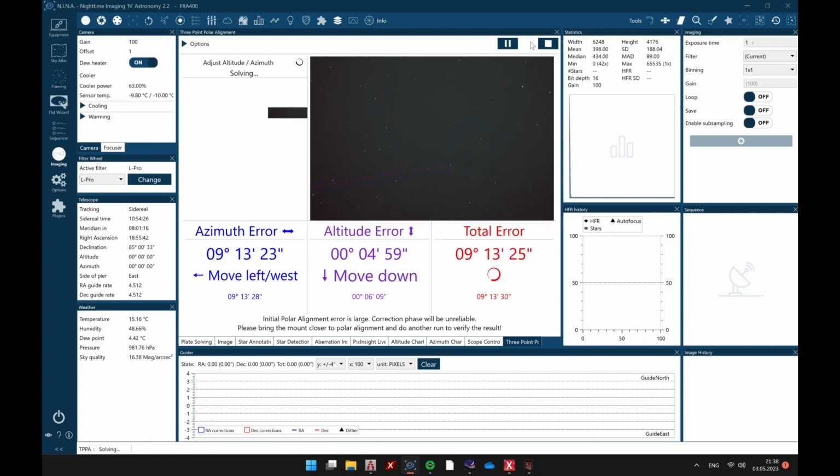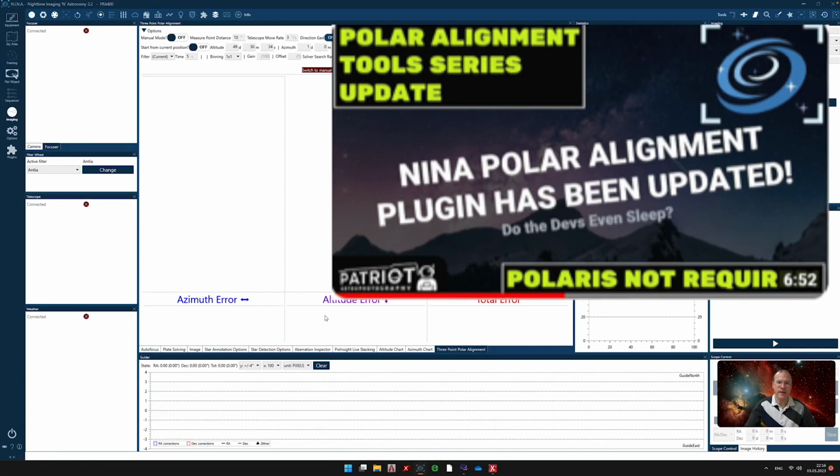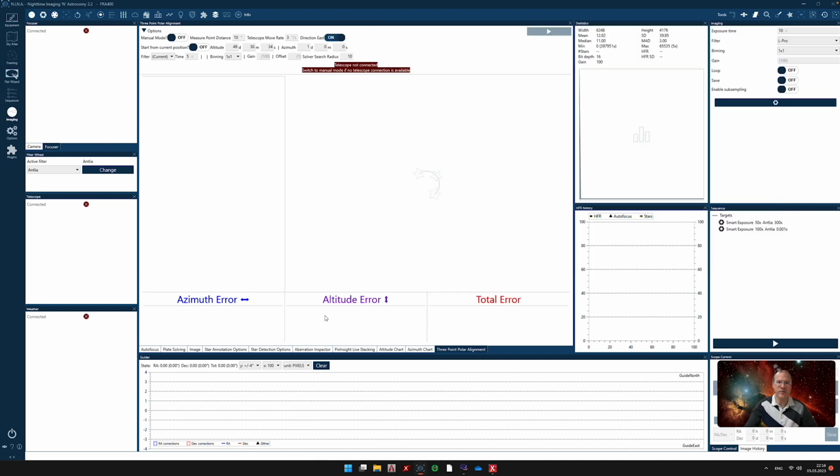Here it tells me now the azimuth error and the altitude error. And you see it's very explicit. It says move left, west, and move down. So I know exactly what I have to do. So what I did now, I went to my scope and turned the wheels accordingly. And what the software does, it constantly updates. So it takes this last exposure over and over and recalculates the error so that I see, do I do the right thing or do I do the wrong thing? And also here exists a dedicated video by Patriot Astro, which I will put a link to in the description below.